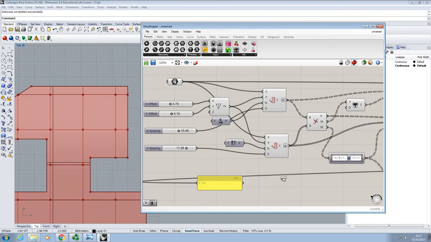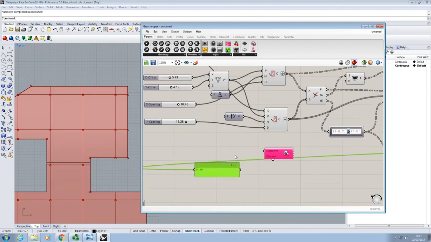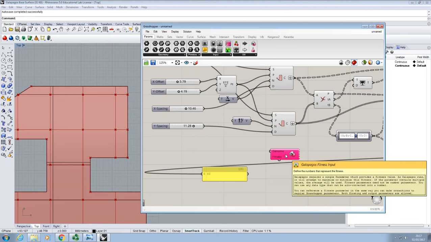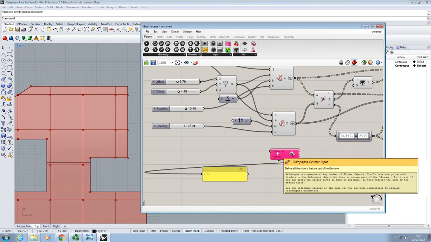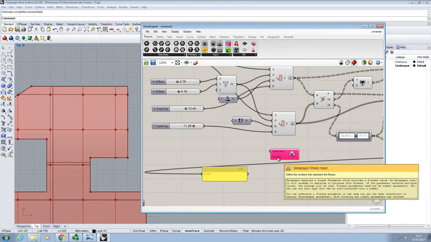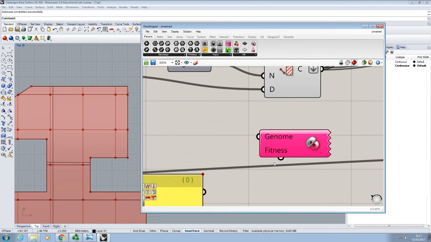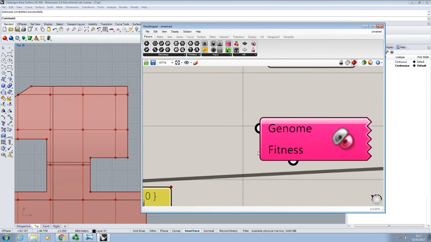And we can drop that down onto our canvas. And this is a bit of a funny looking component. It doesn't work the same way that any other components work, really. It has two sort of inputs. It's got a genome and it's got a fitness input. And the fitness, quite unusually, is sticking out the bottom.